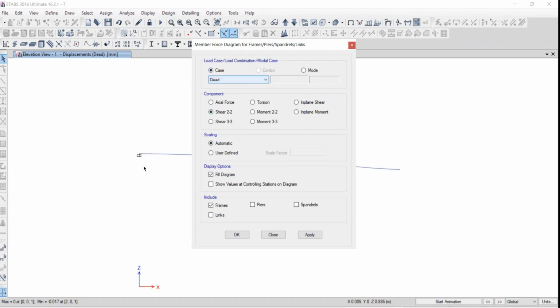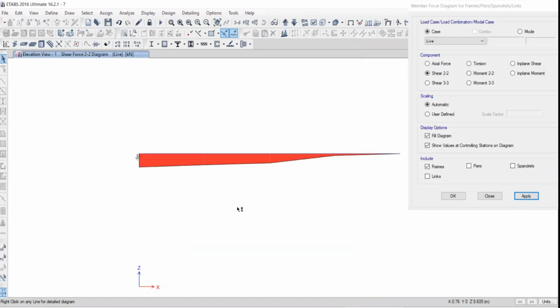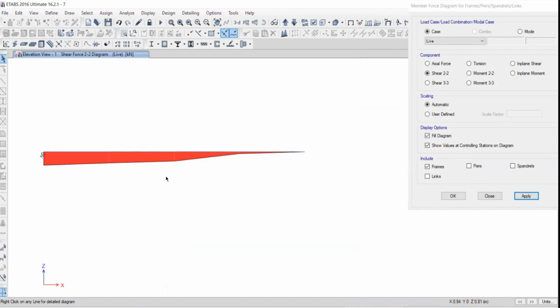Very good. Here we have assigned the load under the live load pattern, so I would like to see the results in the live load pattern. Then the rest of all things will be as it is. Show value at the controlling point. Okay, very good. Let's apply. So now these are the results you are getting.